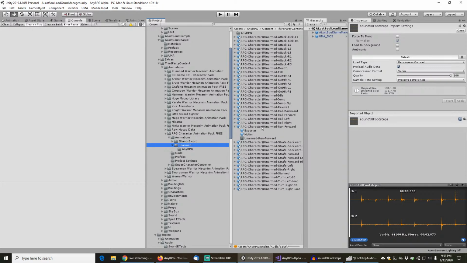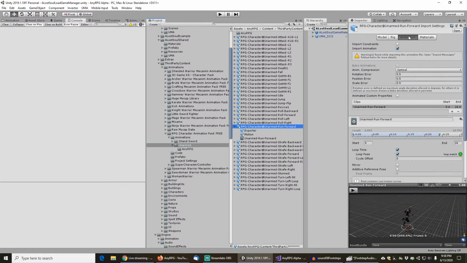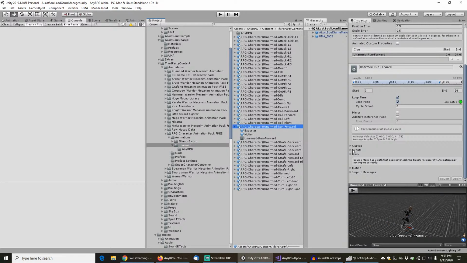If you go to the animations tab when you import them and open up the events here, you can actually see two events, foot R and foot L, and those correspond to when the right foot and the left foot hit the ground. So you can play individual footsteps for the right and left foot so that they match up exactly with when your character's feet hit the ground. We will be adding both of those capabilities into the engine today.